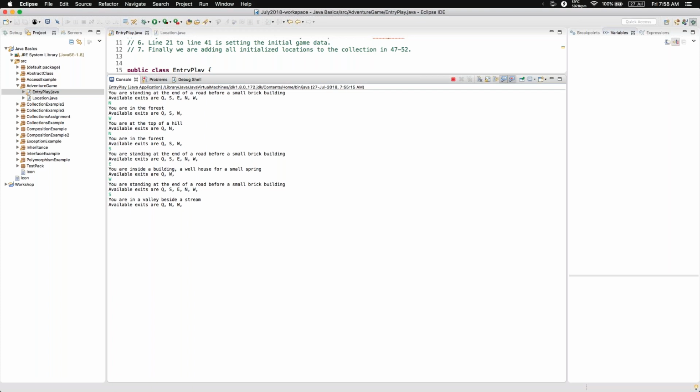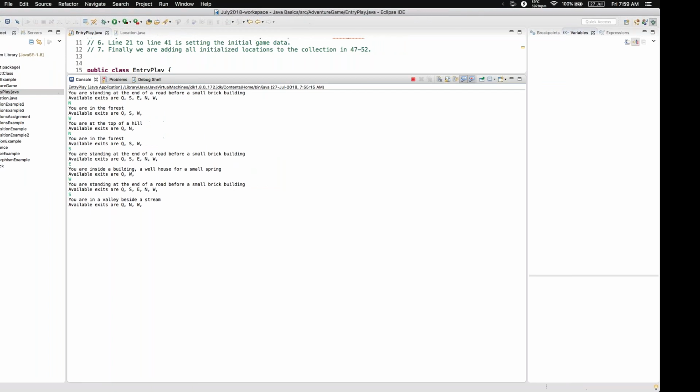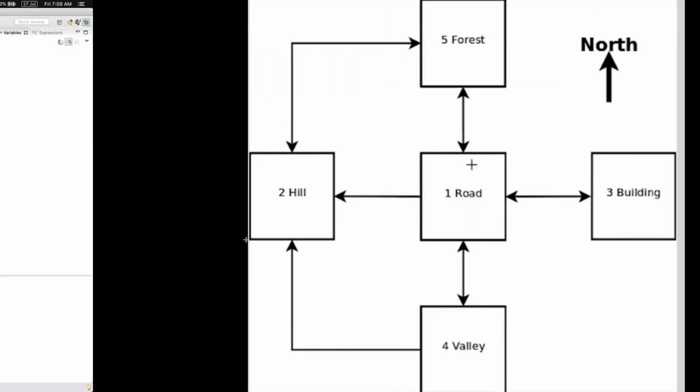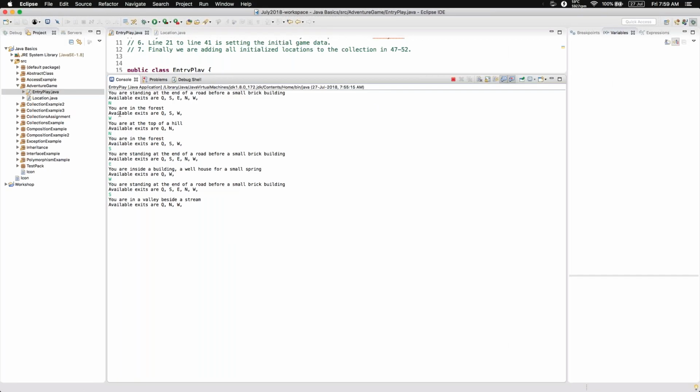From the valley, I can go north to the building, to the road, west to the, what is that on the west? I forgot, hill. I can go north to the road and this to the hill, correct? Yes. Are you able to understand this? Yes. Do you find it interesting? Yes, very interesting.